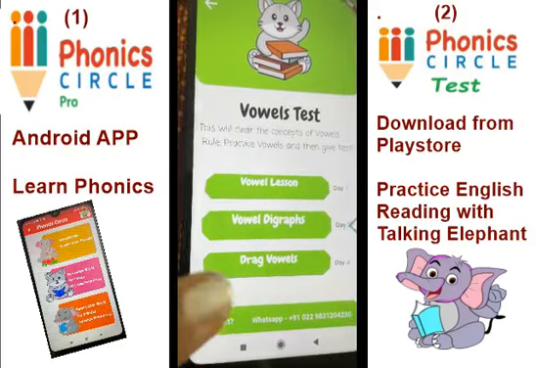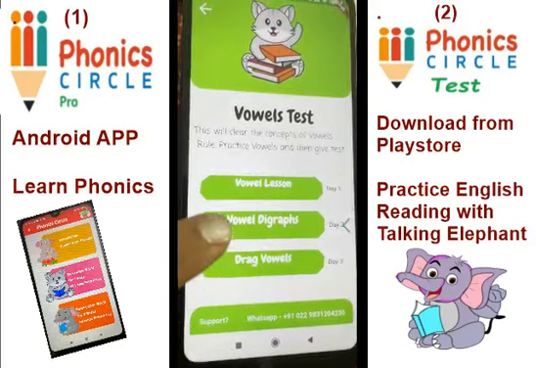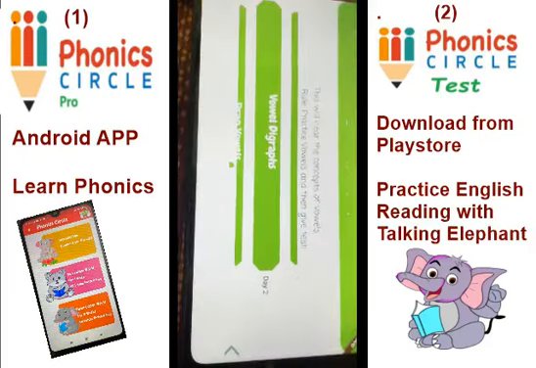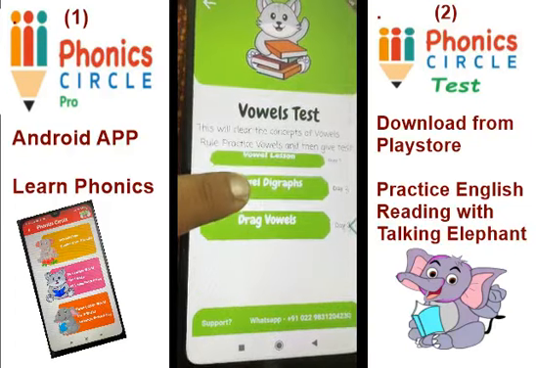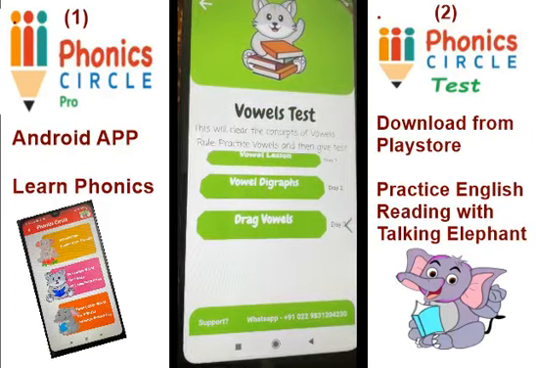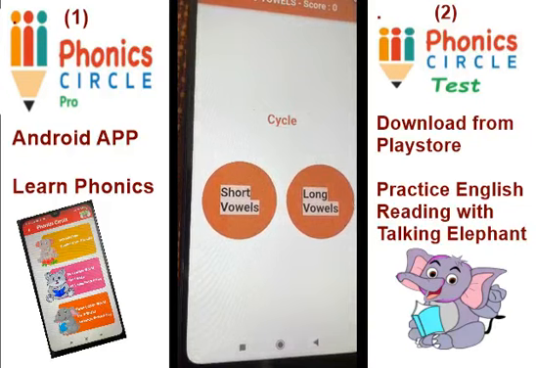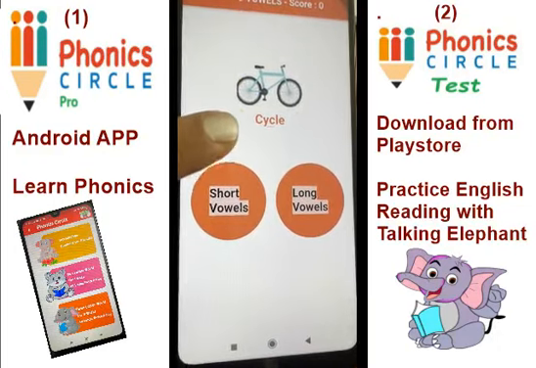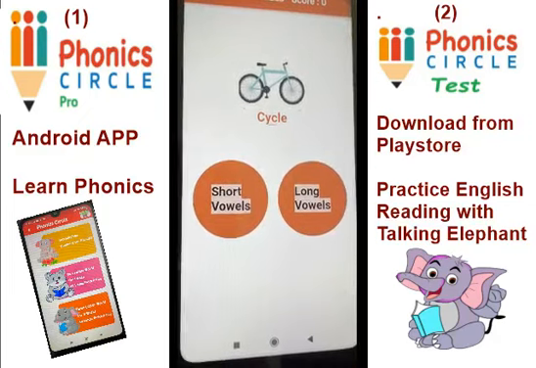Then drag vowels. Let's practice more long vowels. So the problem here, I have not moved this up. To drag vowels, you have to move up. Now, in long and short vowels you will get pictures here, and you circle the vowel. Cycle, CY, sigh. So is it a short vowel or a long vowel?